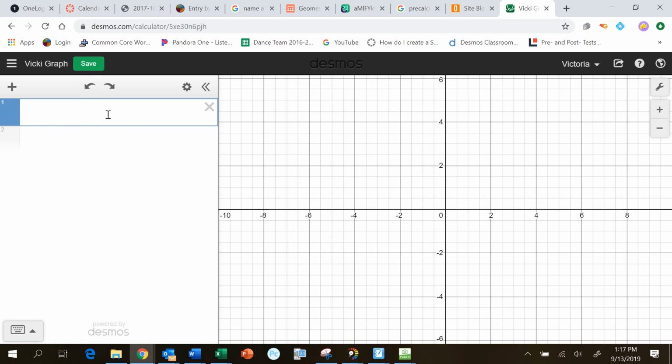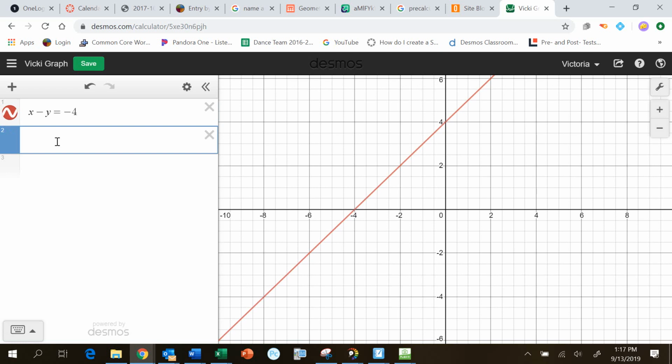But this is where you put your equation. So I'm going to put in an equation. I did my name already, so I'm just making stuff up here. How about x minus y equals -4. Okay, so I typed in an equation. This is where a lot of you are going to have some work to do today. Because if I'm trying to make my V, I'll do the other side of my V.